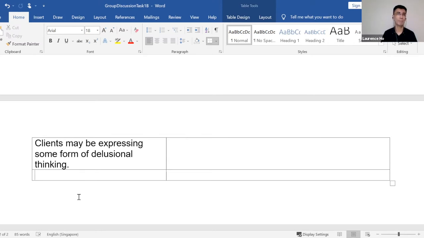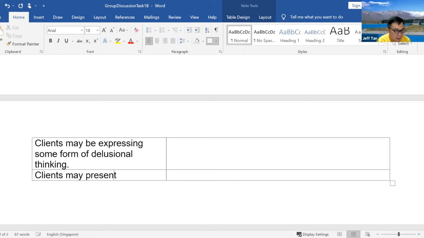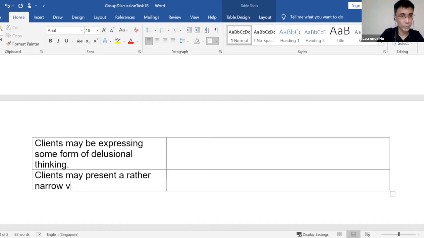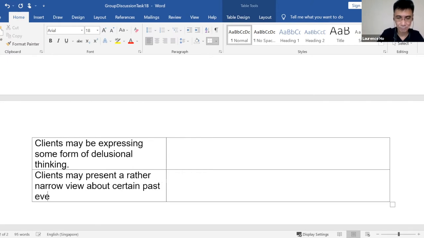Okay, got it. So if I may put it this way, clients may have a rather one-track or very narrow view about certain things that happened to them in the past. So clients may present a rather narrow view about certain past events in their lives. Would that be a fair way to put it, Jeff? Good. Well done. It's a very good aspect. I'll come back to that later as well.